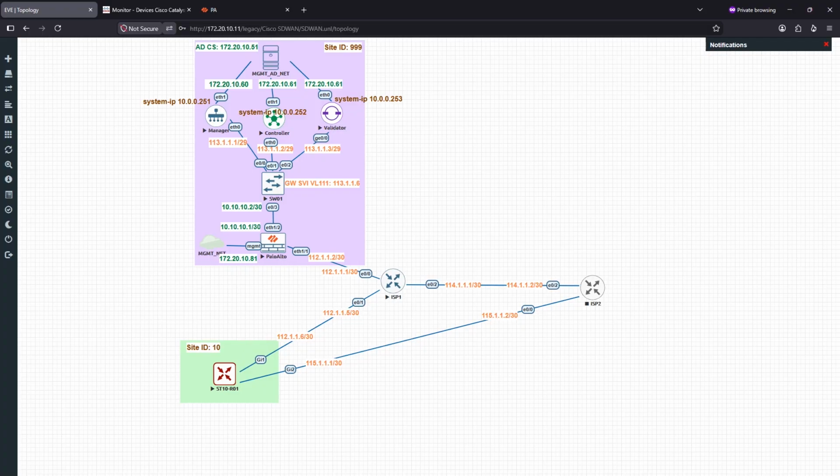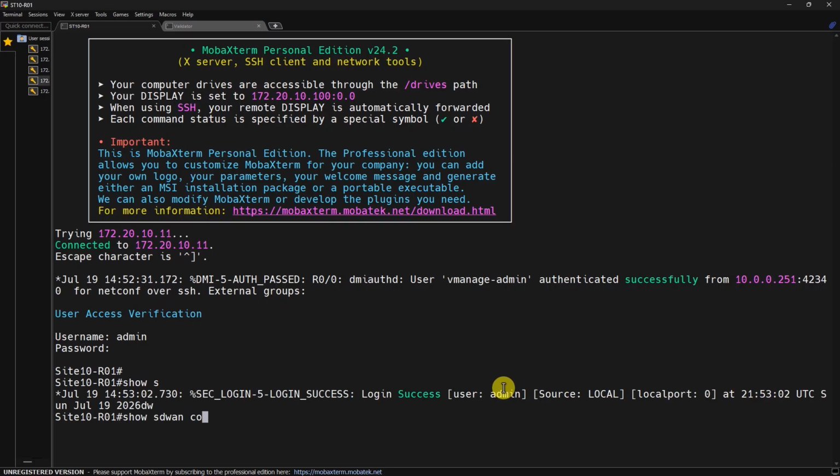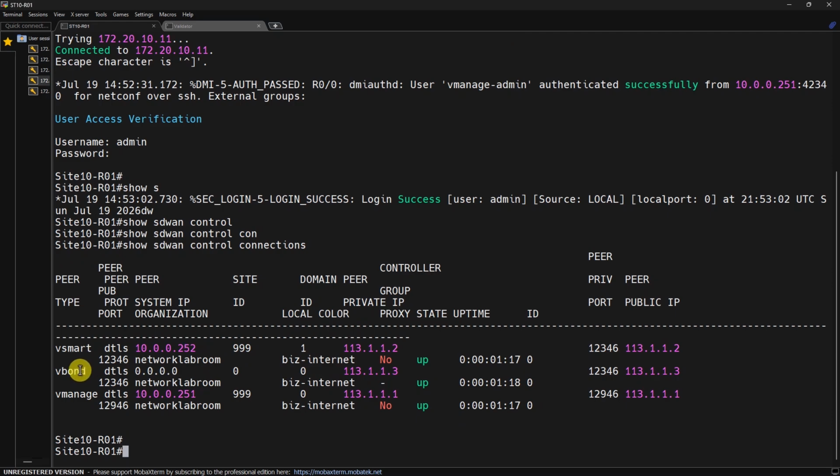So, SD-WAN control connections. So what happened? Okay, now I have the vSmart, I have the vBond, I have the vManage, and the private IP is the public IP, and the key public IP is also the public IP, right? It's different than the NAT scenario.